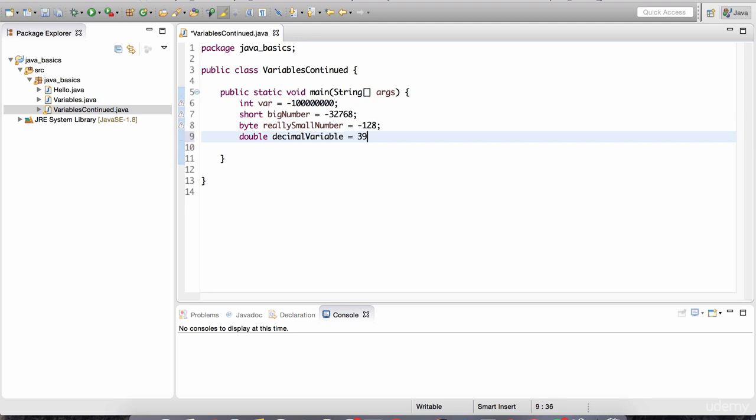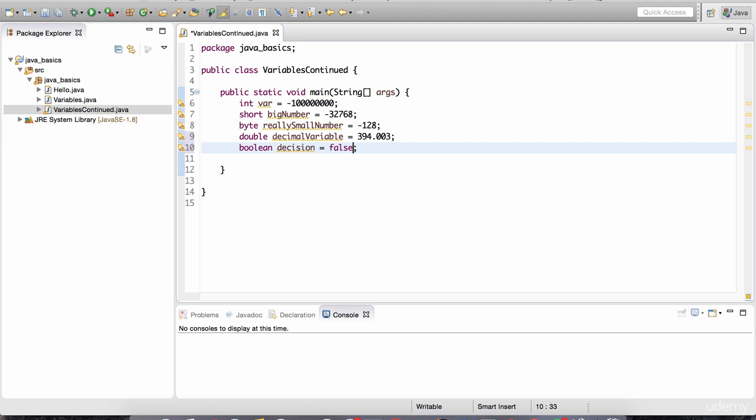And we can give it something like 394.003. Moving on, we have another data type called Boolean. And the Boolean just stores a value of true or false. So let's name this variable, I'll just call it decision, and we'll say it's true. I can name this true or false.